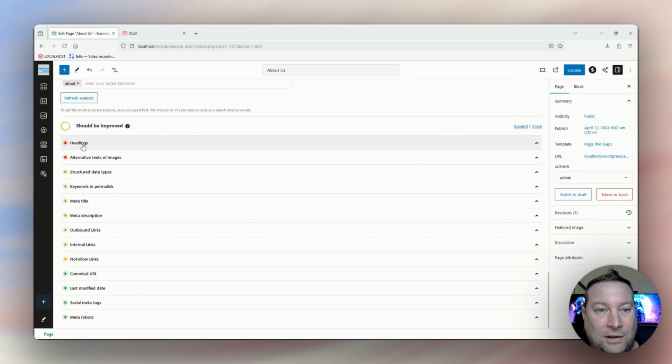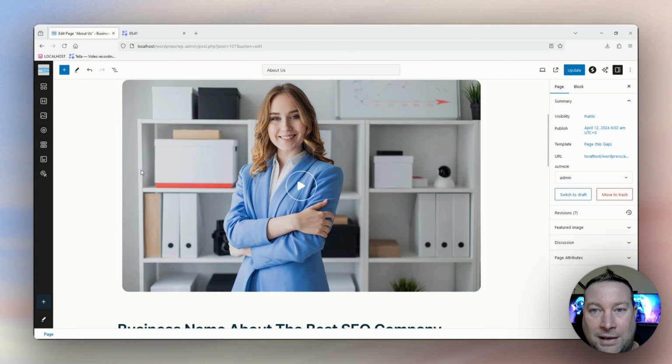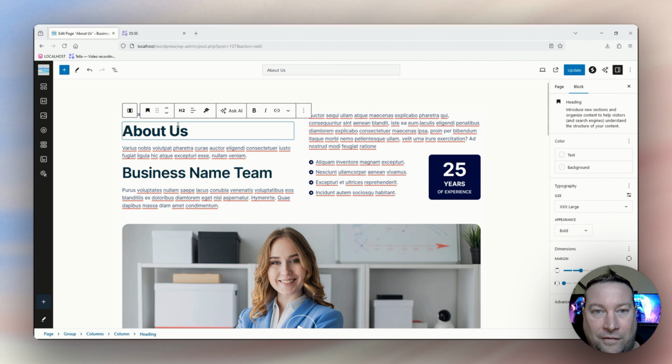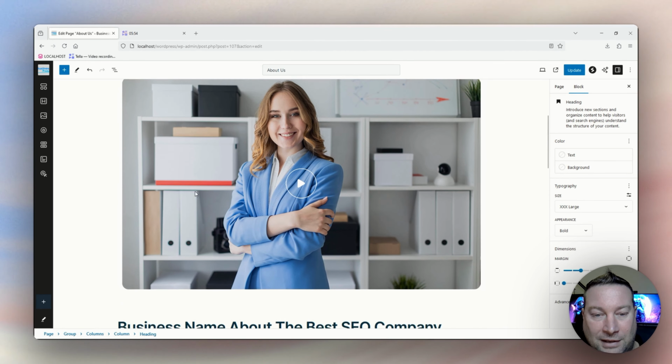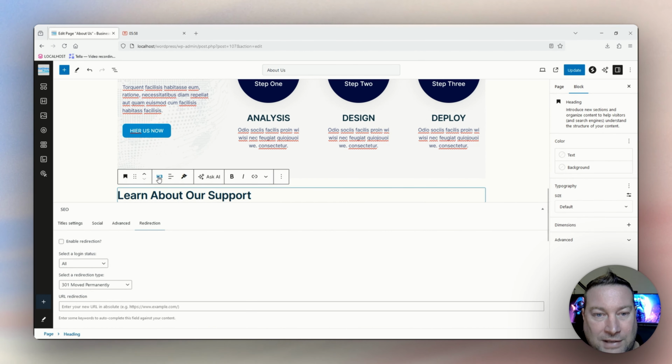So for the top one here, we have headings. We need to have a H1 heading, a H2 heading, and a H3 heading, all with our targeted keyword. If we scroll up to the very top of the page, with this one, we have "about", which is our H1 tag. We need to have a H2 tag, which we have here with the word "about" in it. And if we scroll down, we have one here, which is a H3 tag with the word "about" in it.